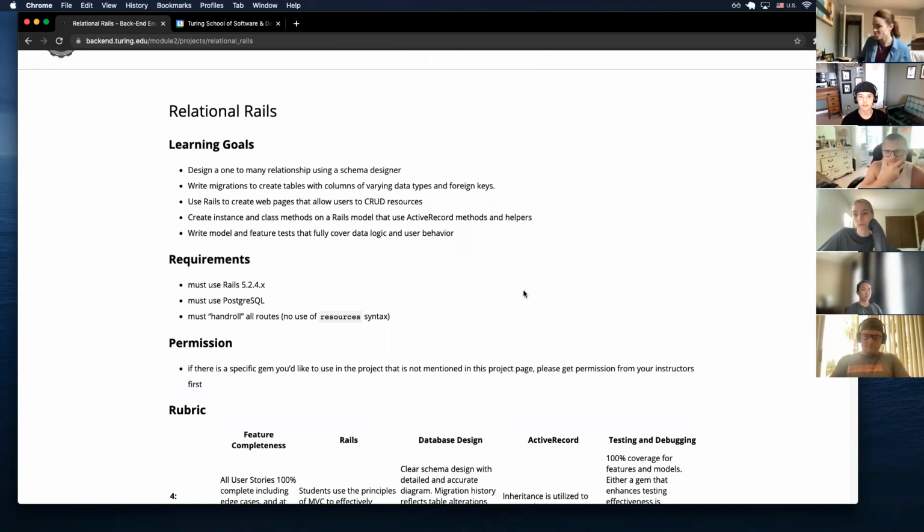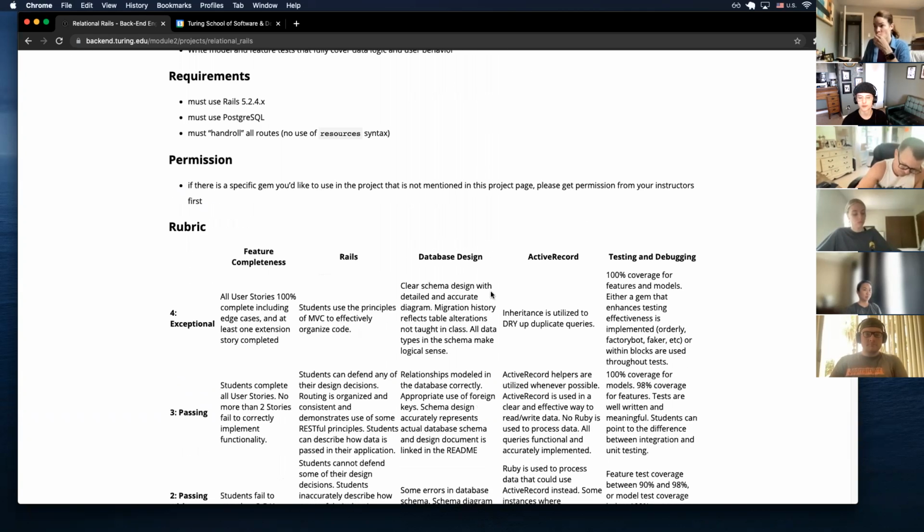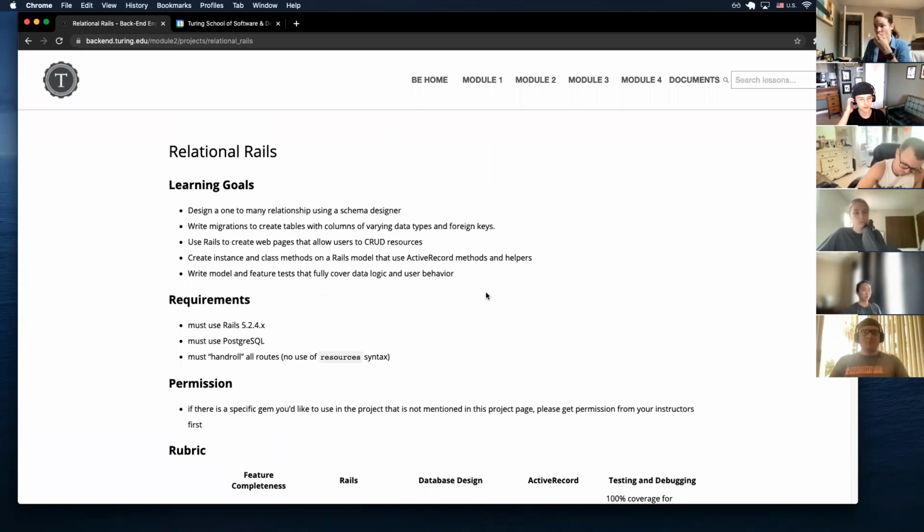So for the learning goals for Relational Rails, there are a few points to keep in mind. The first one is to design a one-to-many relationship using a schema designer. There's a link I need to show for that. But before I get into these specifically, some of this stuff might not sound very familiar, or you might not have the information you need yet to build out that functionality or understand what we're asking.